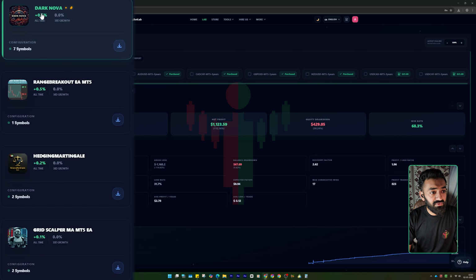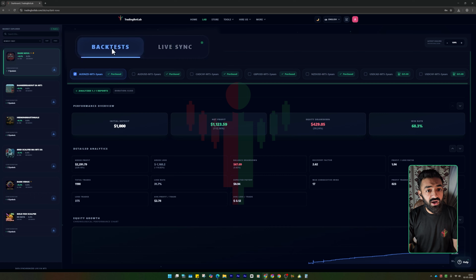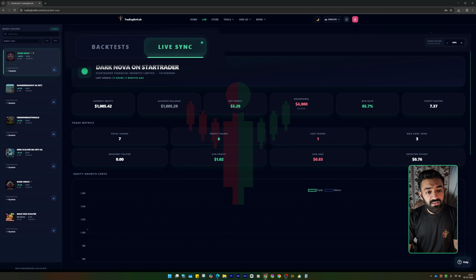First of all, I will go to the Dark Nova. For example, I want to analyze this board. I will select the Dark Nova, and here in the right section I have two major sections: the backtest results and the live sync. In the backtest tab you will find the backtest results, the in-depth optimizations, and the available set files here. And in the live sync you will see the performance of Dark Nova in the live market environment.